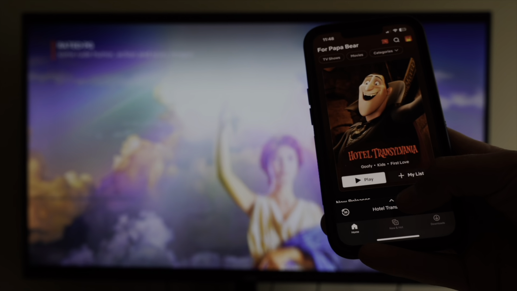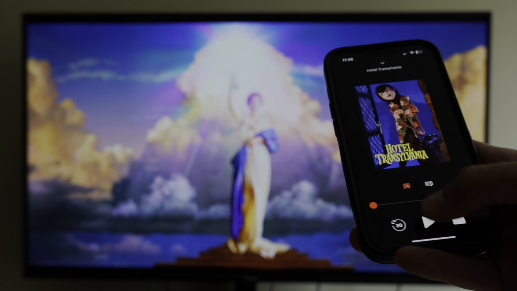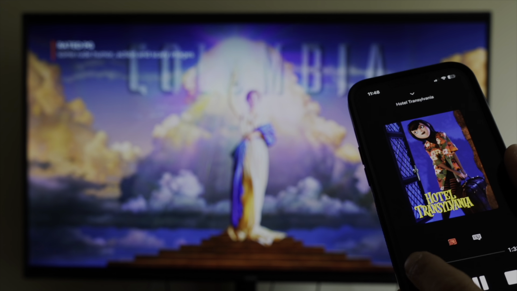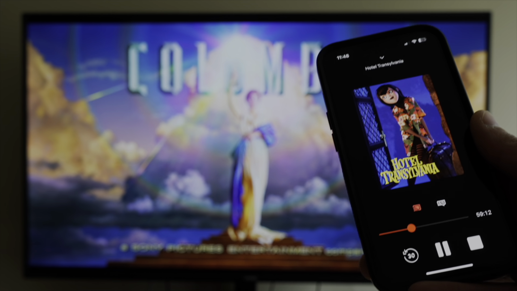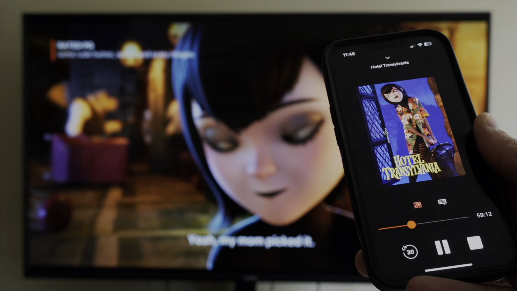If you click on here in the bottom of your phone, you can actually pause the video, play the video, increase volume, or you can actually set the duration of the video and edit that too, which is pretty cool.